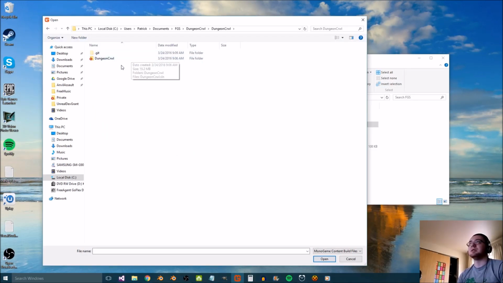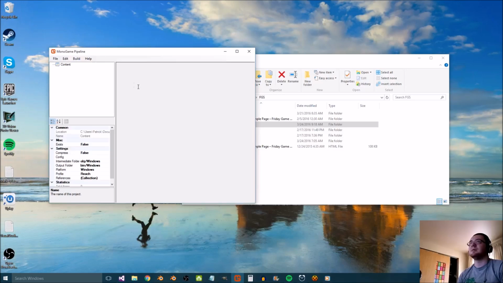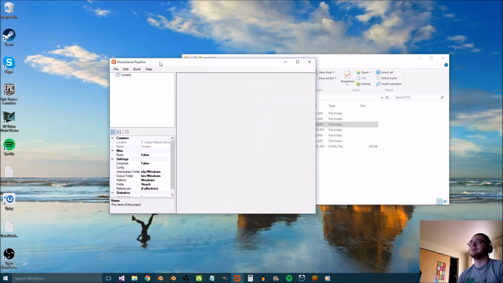So here's my repository. Into your project folder, in again, and then your content. And there it is. It's the content.mgcb. So open that. And it should be blank.